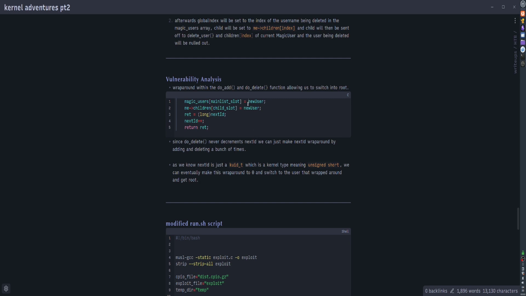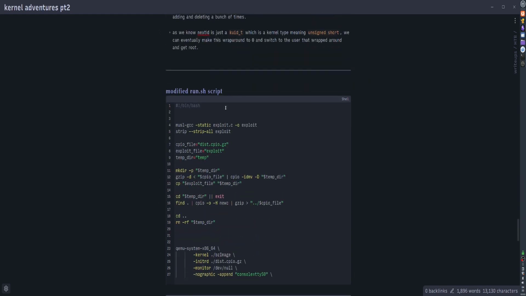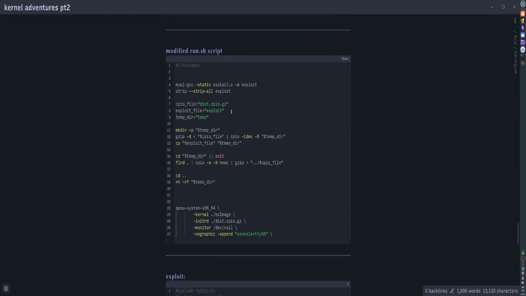Here we see next ID being incremented, and then in the doDelete function, it's never decremented. So we have a modified run.sh script, which will basically just end up putting our exploit on the box and then running the system with QEMU.